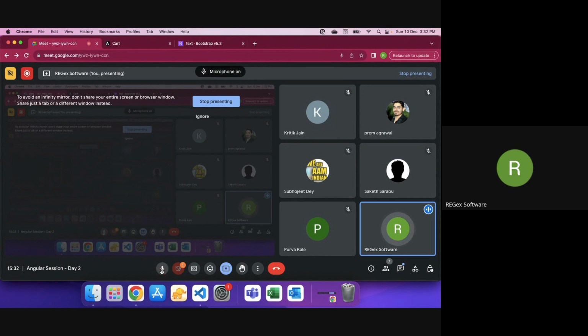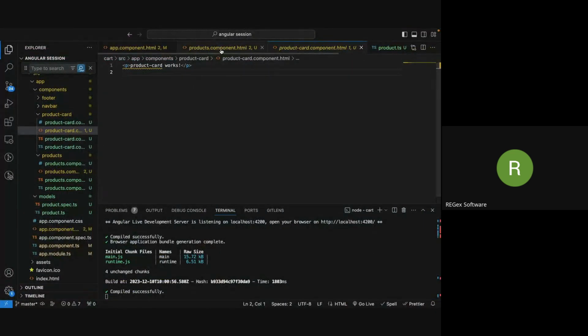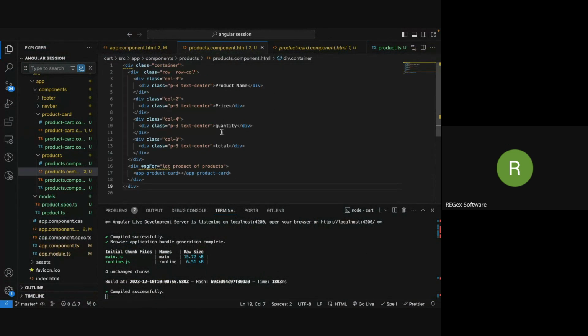Yeah, you will be seeing my code first, na. Okay. So I am over here. I am sharing the screen. Let me know if any other screen you want to see.